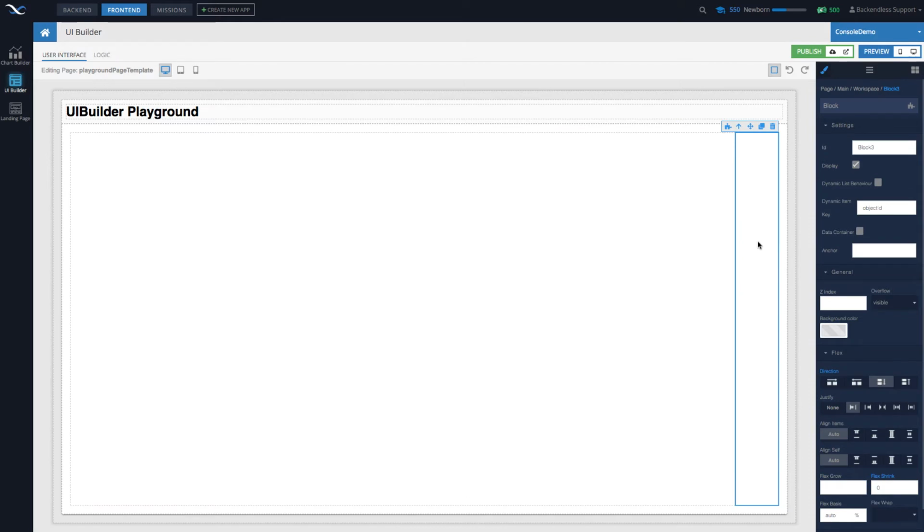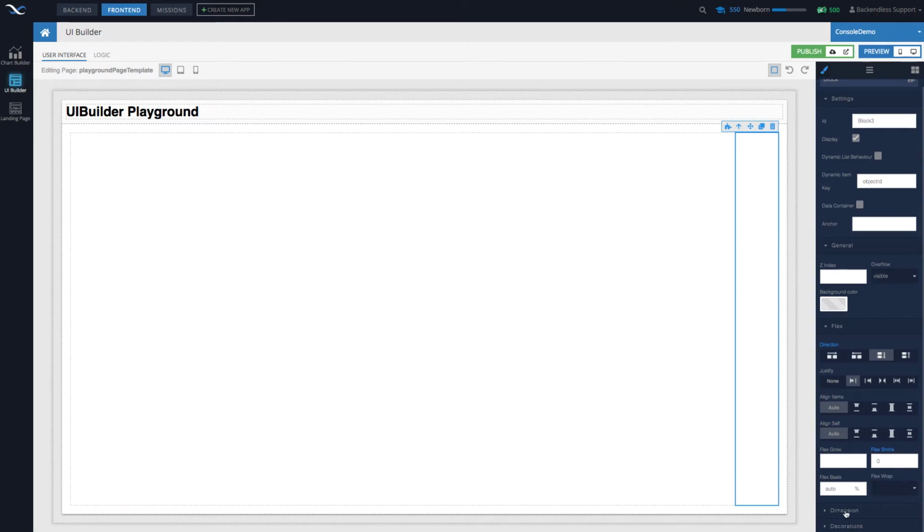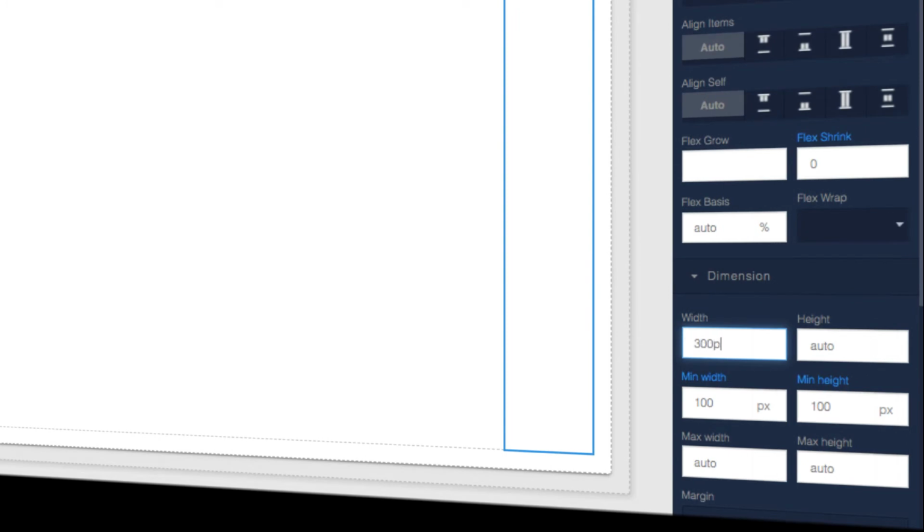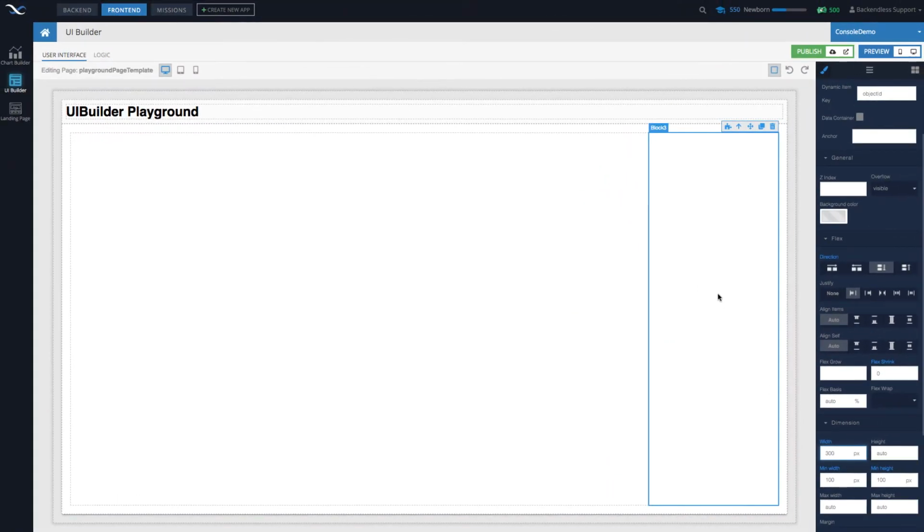This one right here, which is narrow, what you will need to do is find the dimension. And for the width, let's put 300 pixels. That's going to be sufficient.